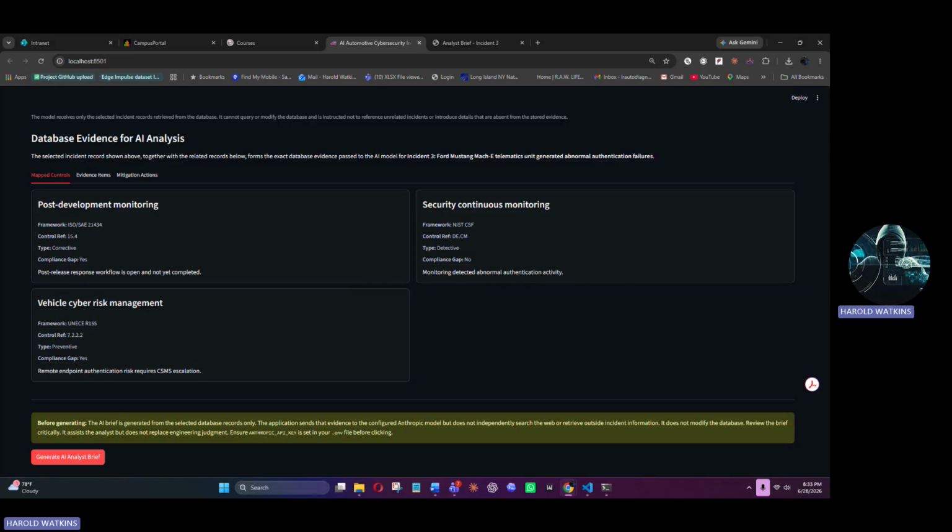The same evidence first design can also support other domains, including legal case management, where filing, discovery, exhibits, deadlines, and disputed facts must remain traceable to authoritative records. The current application is a controlled prototype, not an automotive decision maker. It demonstrates how a relational database can remain authoritative while AI provides a transparent and reviewable analysis layer. Thank you for viewing the AI Automotive Cybersecurity Incident and Compliance Assistant.